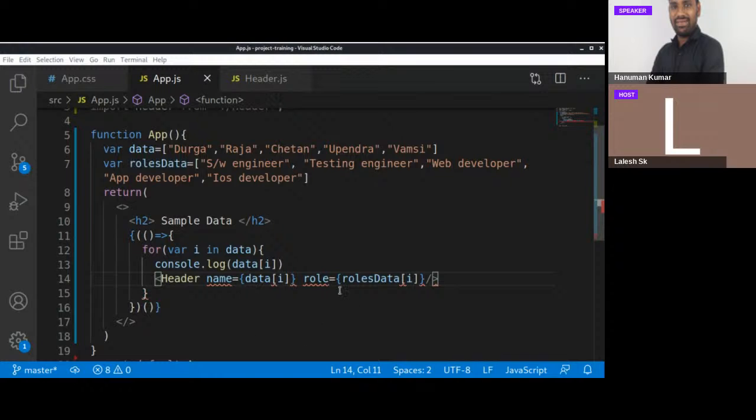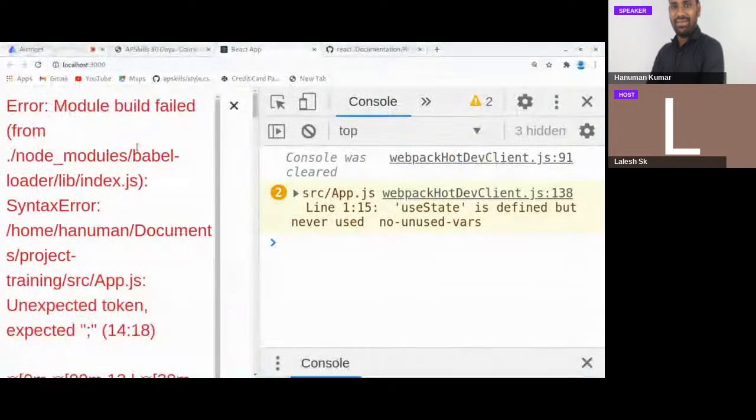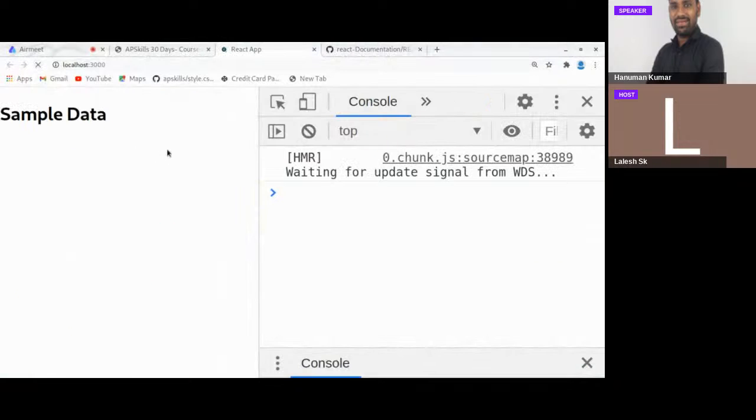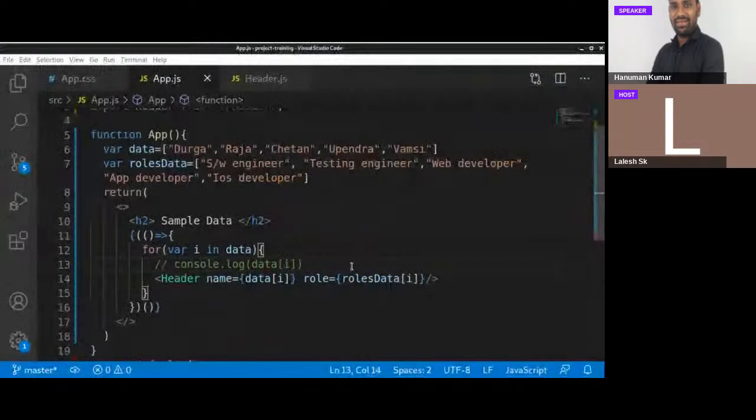So here I'm going to pass this header name, data of i. Again we are getting sample data only. So okay, no problem. And we're going to pass sample data instead of it, something like hi. And I'm going to use role. It is something like hello. Save this and execute.